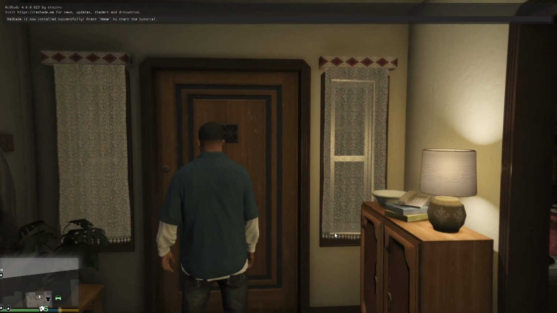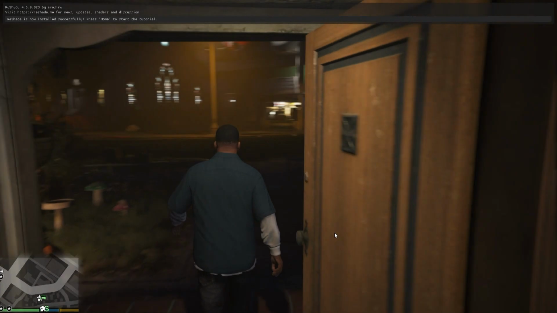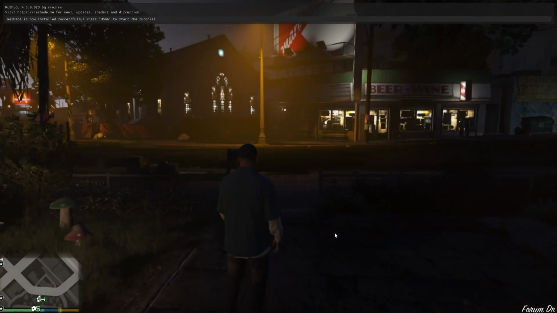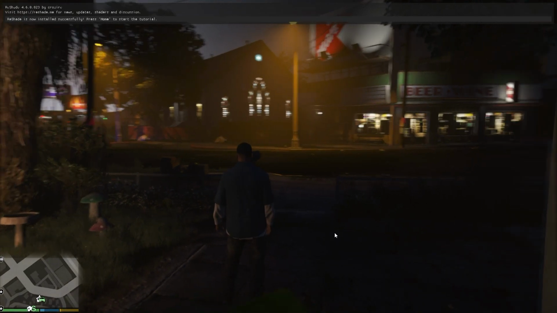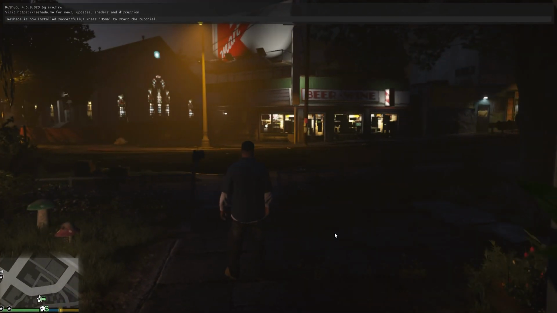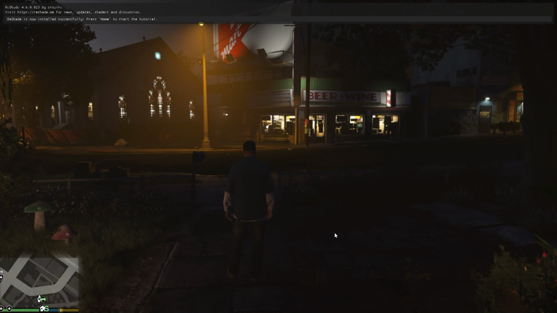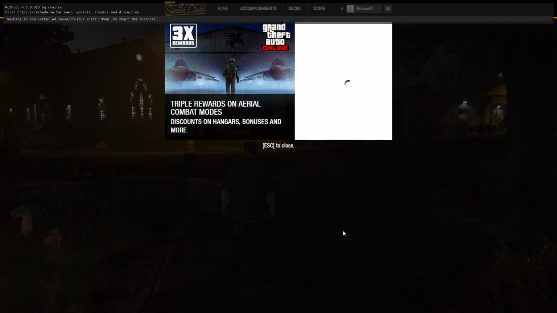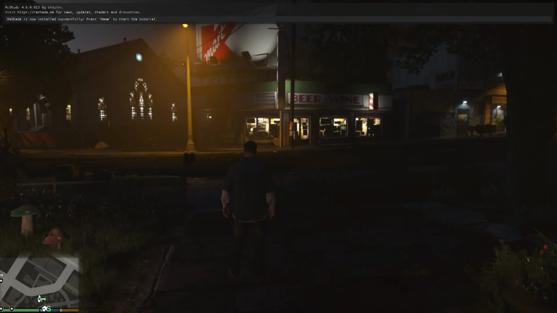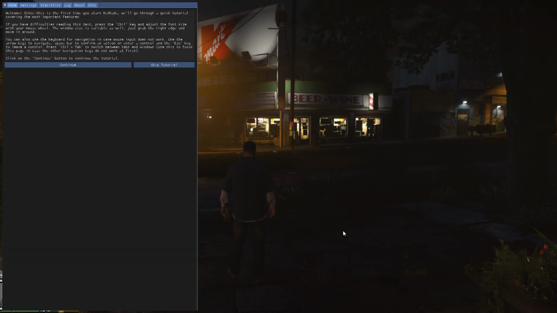Alright guys, so we are in the game right now. So one thing I do want to show you guys is the first thing that we installed was that Reshade, or the Redux I should say. So you want to press the home button on your keyboard. Alright, and hold on, let me click on it first. Alright, now, sorry about that. So you press the home button.